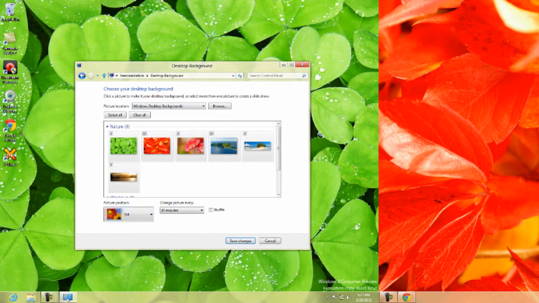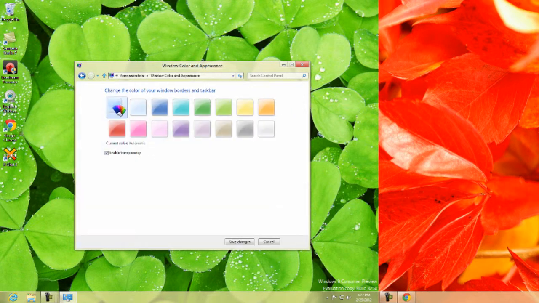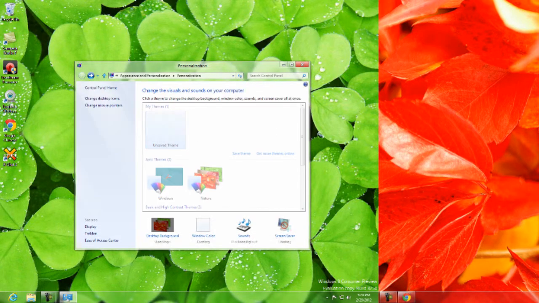Or maybe this is 1 background. No, there are 2 different backgrounds, and it's going to keep shuffling. Okay, and Windows color is automatic. Enable transparency. I think I like it if I can change it to completely transparent. Now that's cool.